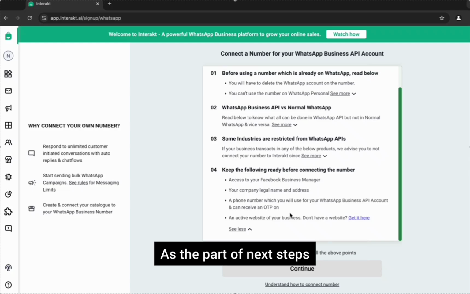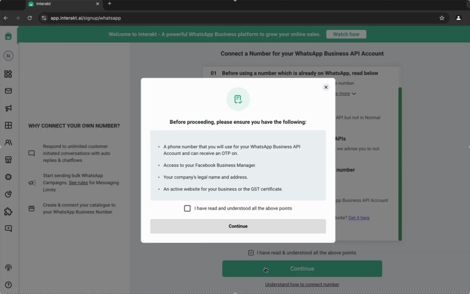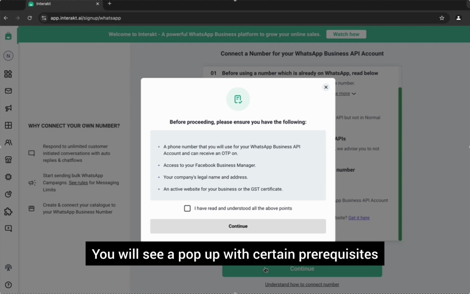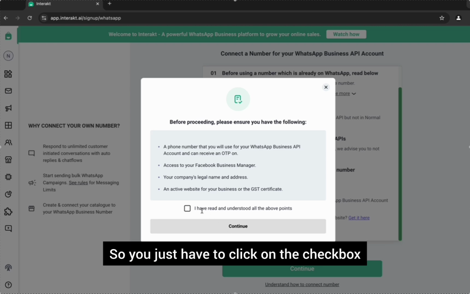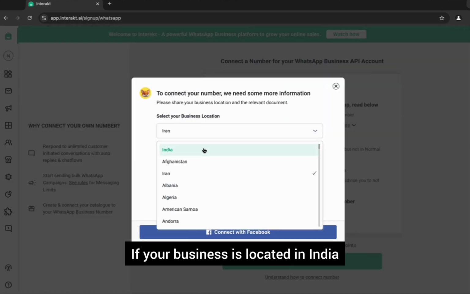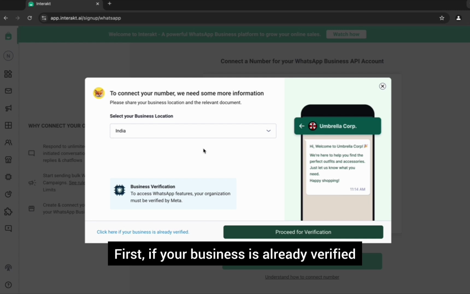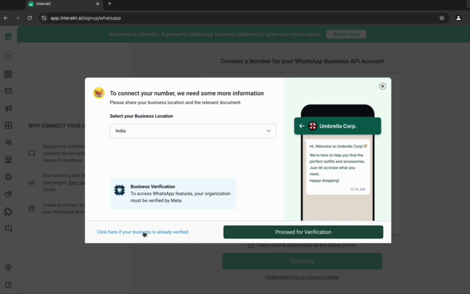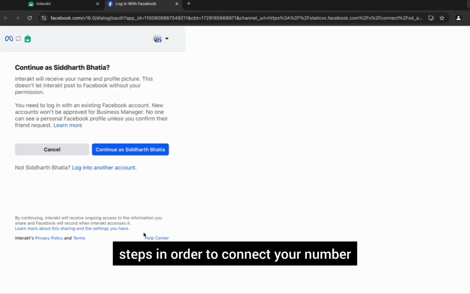As part of the next steps, you have to click on this checkbox given over here and then continue. You will see a pop-up with certain prerequisites. This is something which I've already covered, so you just have to click on the checkbox and continue again. Now, if your business is located in India, you get two options. First, if your business is already verified, you can go to the option at the bottom left. If you click on this option, you end up on this page where you have to continue with the steps in order to connect your number.